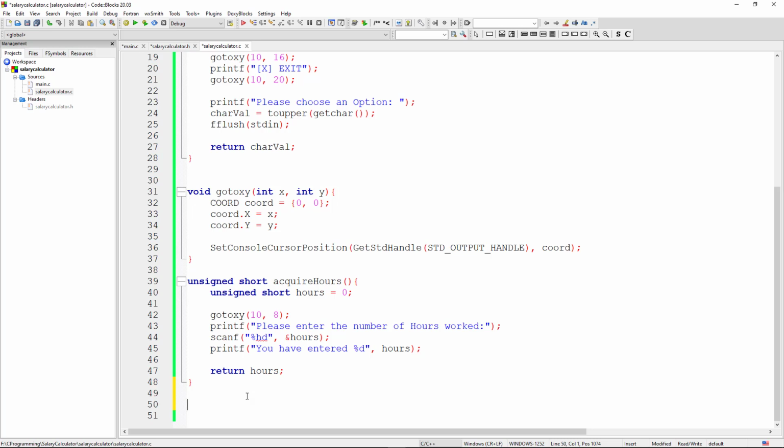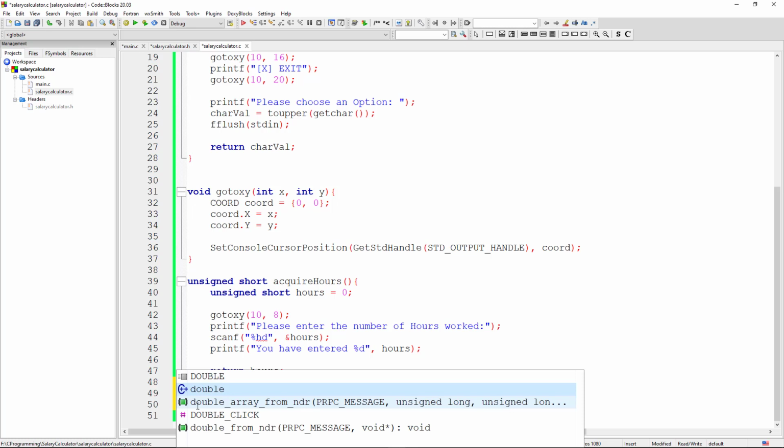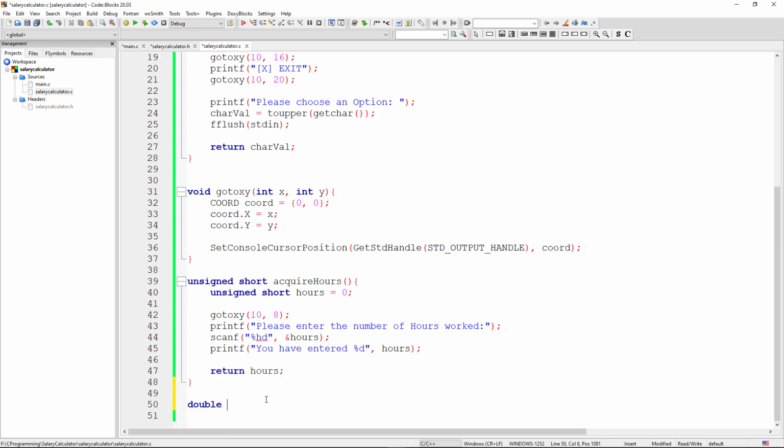Now this is where you decide what your function is going to be. We've said this one is an unsigned short. Let's just say, because the gross salary is going to be a big value, a big number, we are going to make it a double. So we say double, and then we write the name of the function, calc. This function is going to calculate the gross salary.